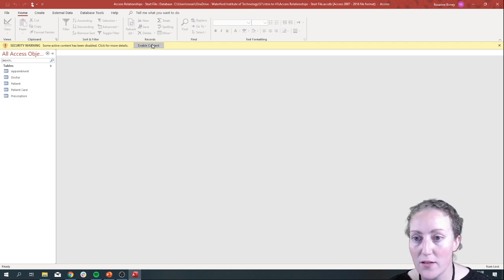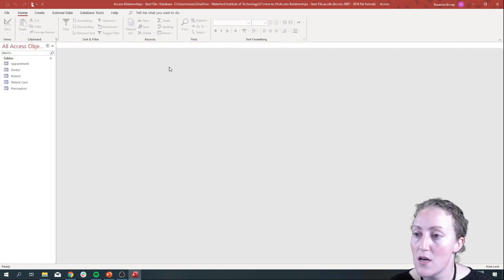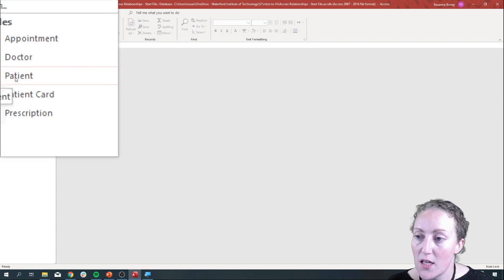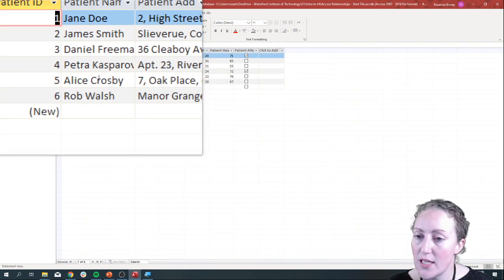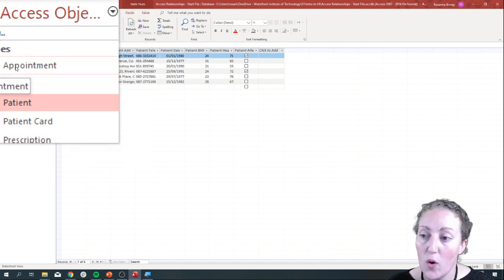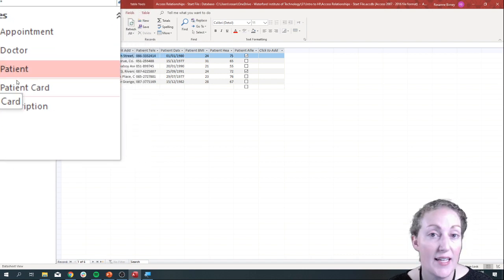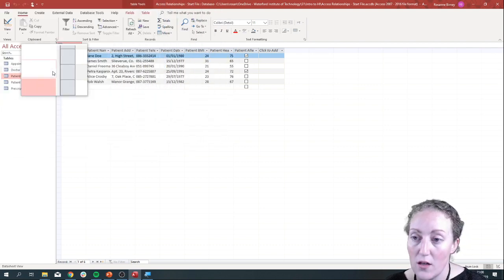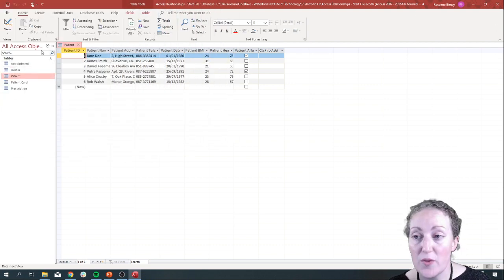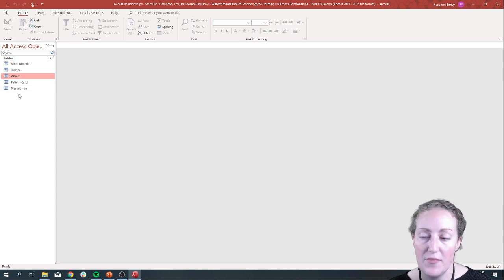Enable content came back. So if that comes up, just click that again. So what you should see in here is our 5 tables have been created. Patient has a few different patients in there. So there's 6 patients there. All the other tables don't have anything in them just yet. Okay, so we're going to create our relationships first, and then we'll add some more information into them after.